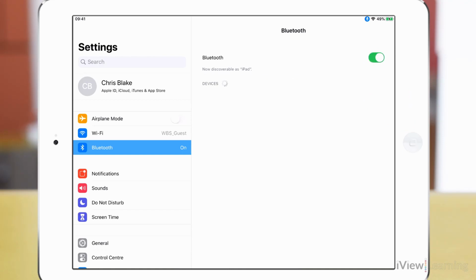Make sure the keyboard is turned on. The device will search and find the keyboard. Select the required keyboard.